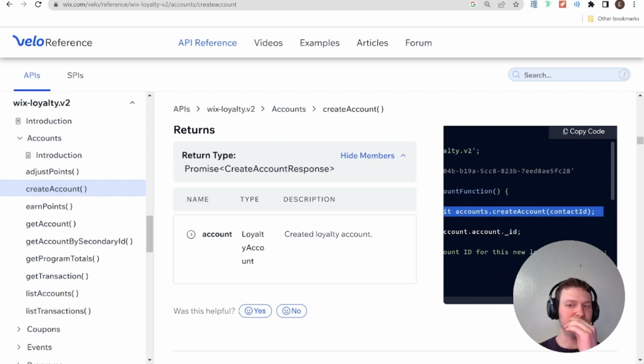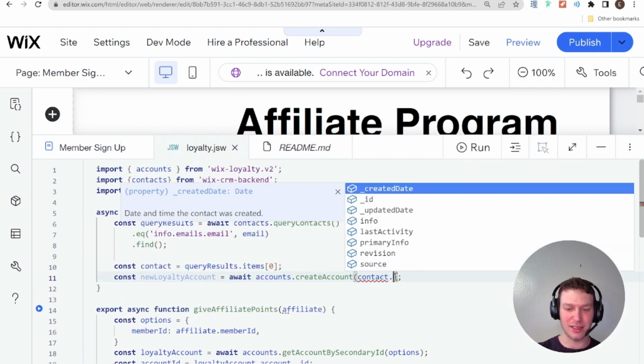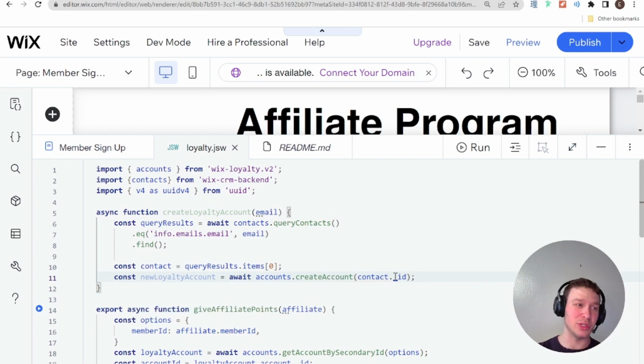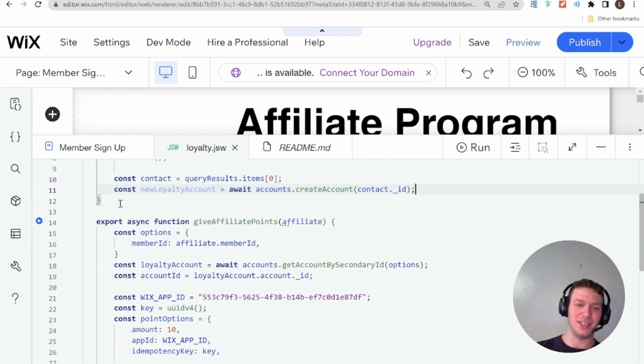Oh, but one second. I was thinking of doing something not so smart, but now, okay, I'm happy I caught myself in time. And then the new loyalty account will be await accounts.createAccount, and then here contact.id. Originally, I was thinking of doing something really not a very good idea, which was to create the affiliate account here with the give affiliate points.